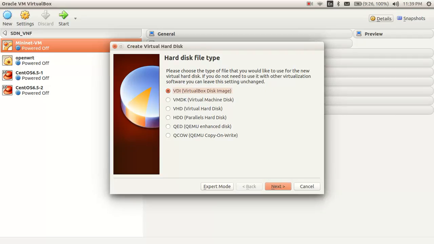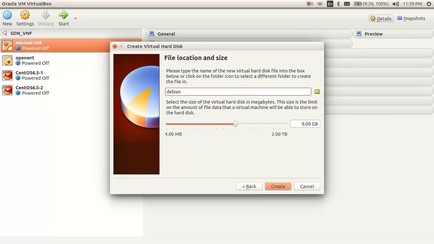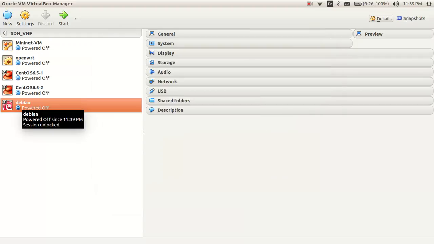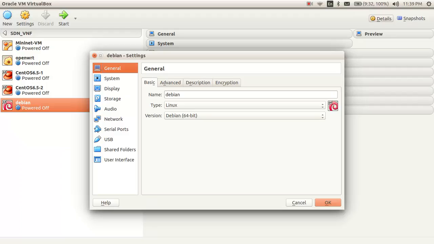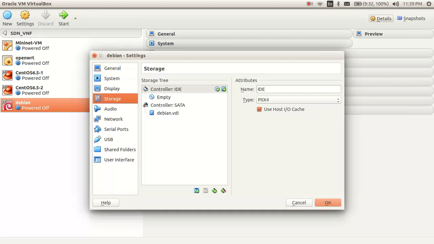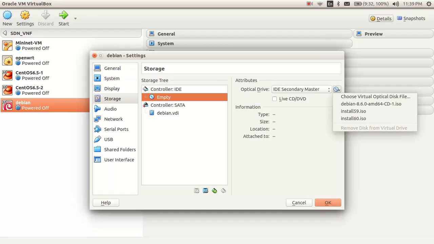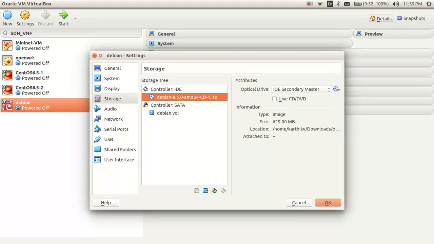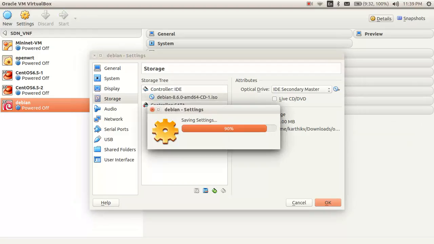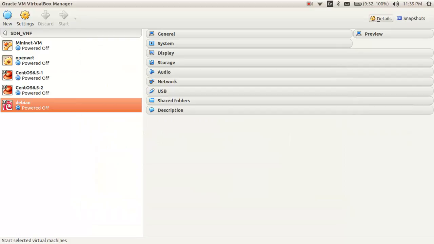Next. I'm giving the hard disk size around 8 GB. Create, and go to the virtual machine settings. The settings are done, but still there are certain settings that need to be configured, like choosing the image file for the installation. Go to storage, click on empty, and choose your image file. Here it is already listed, and you can see it has been selected. Click on OK, and then click on Start.